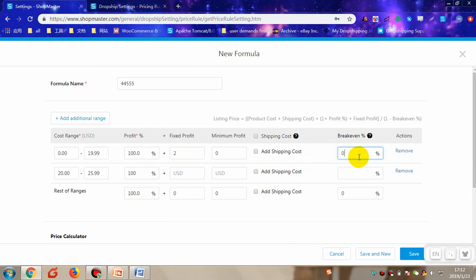Fill in the break-even. Break-even contains the channel fees, payment fees, or other fees you may have. Tick here if you want to add shipping cost to the listing price. You can set a minimum profit. If the total of profit and the fixed value is less than the minimum profit, the minimum profit will be used to replace these two parts.